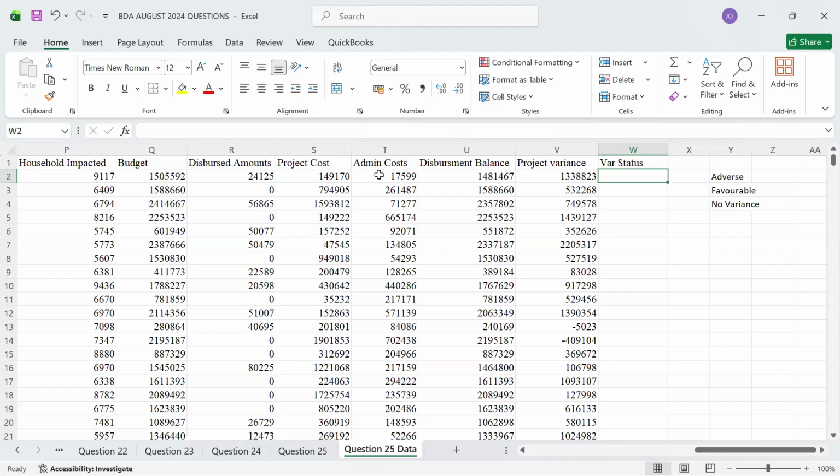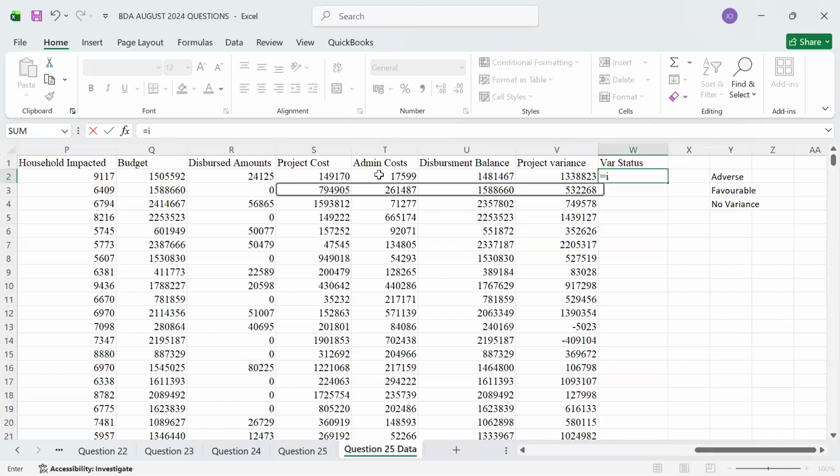If we get our variance to be less than 0, that means it's negative. It means that we did spend more than we actually budgeted for, and so we're going to have an adverse variance. But in the circumstance where we have a 0 variance, it means that we have no variance because we just spent exactly what we had budgeted for. So for the variance status, this will be equals to, and we are going to use the if function.